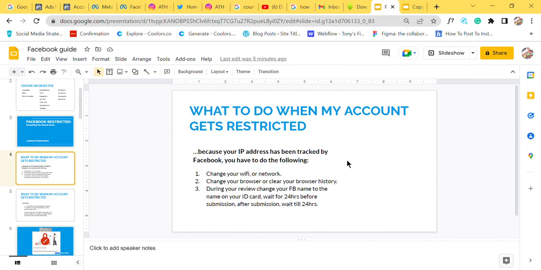Number two, you need to change your browser. Okay, assuming you're using Chrome, for instance, you can decide to change to Opera Mini or whatever. Or you can decide to choose Explorer, as the case may be, but make sure you change your browser. These are simple steps you can take. And also clear your browsing history.